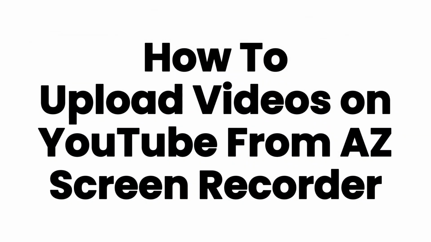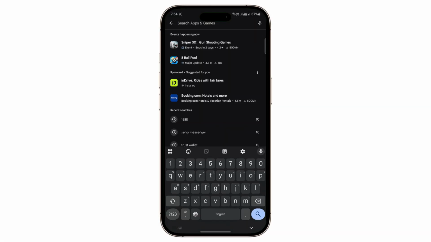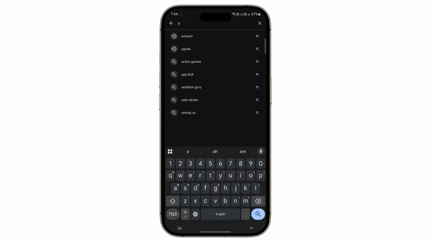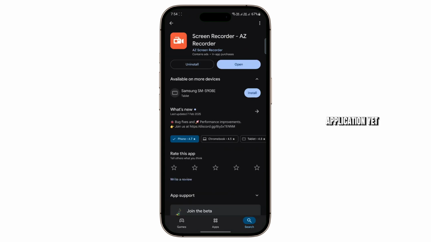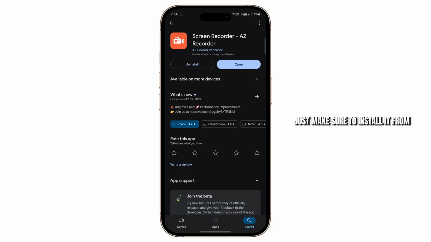How to upload video on YouTube from AZ Screen Recorder. In this tutorial, I'm going to show you guys how you can easily share any kind of video and upload it on YouTube from AZ Recorder. So if you don't have the application yet, just make sure to install it from Play Store.